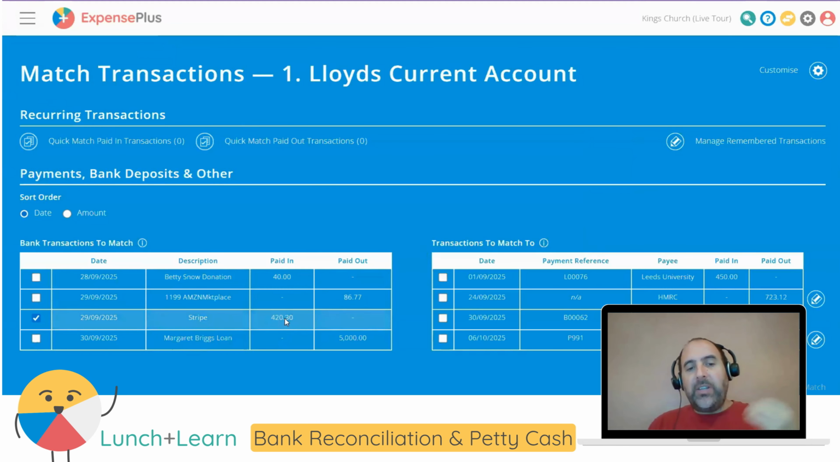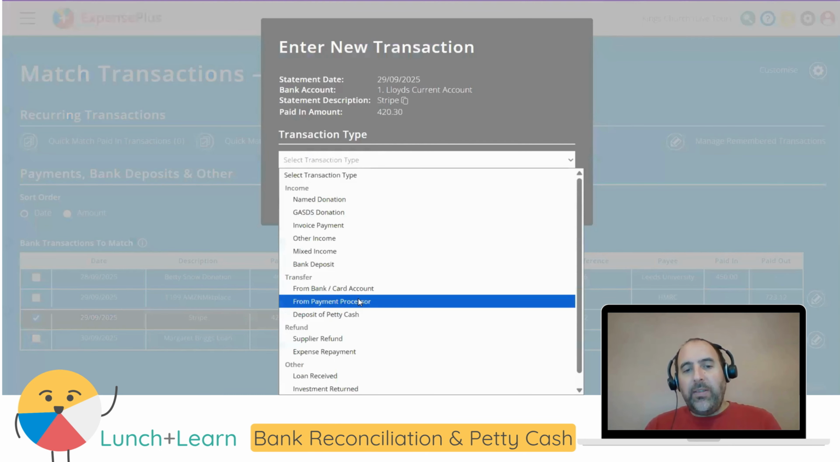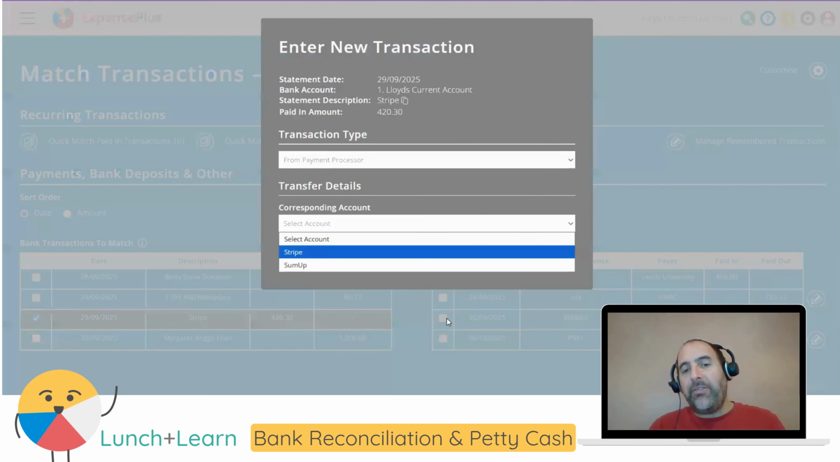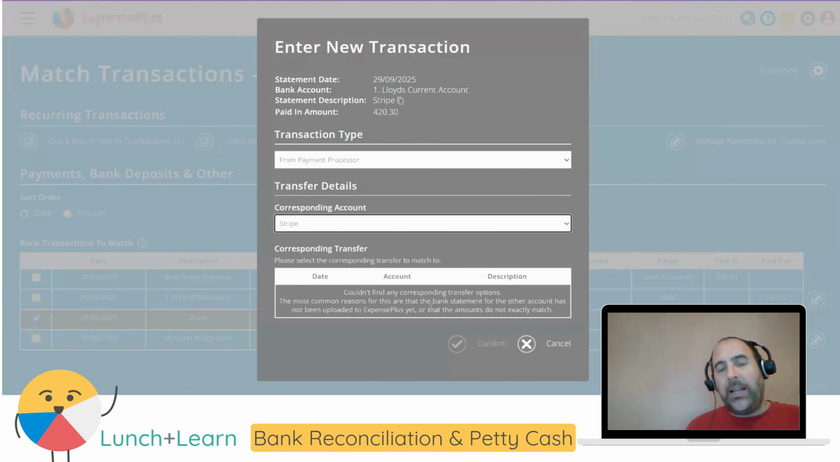An alternative is to take this payout and say, no, this is a payout from a payment processor. It's a payout from my Stripe account, and simply tell ExpensePlus, this is a payout from my Stripe account. And then inside our Stripe account, we can upload our transactions. Now for Stripe, there's a couple of options for doing that. One is to connect to the equivalent of open banking, which just brings in your Stripe transactions automatically for you. You can take advantage of all those quick match options that you've seen me do, and you can super efficiently match Stripe income inside your payment processor account for Stripe. So that would be the option I'd recommend.